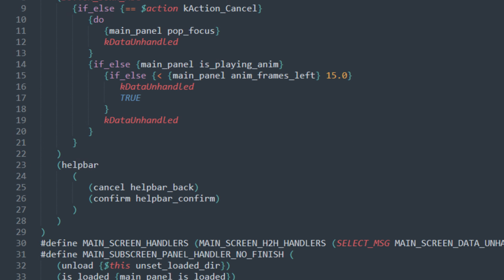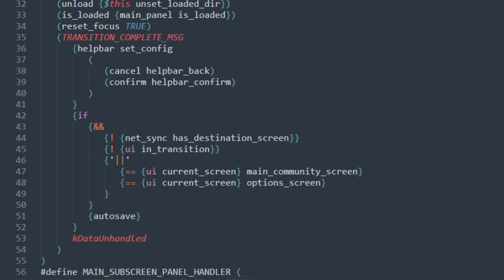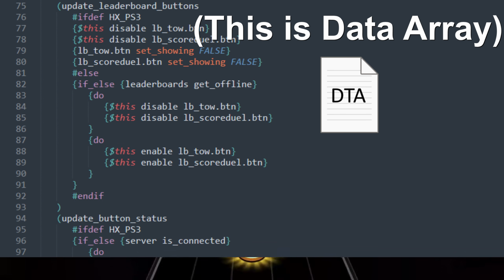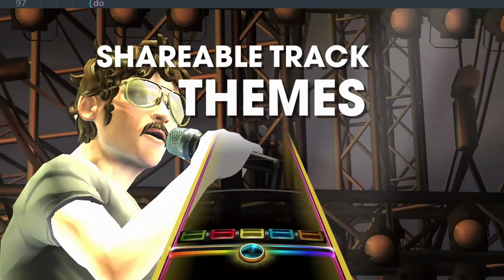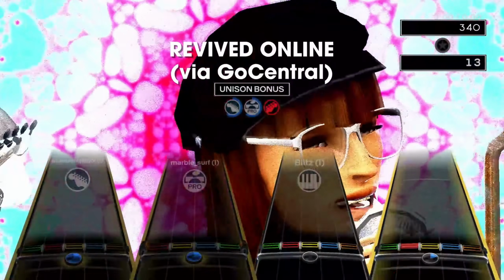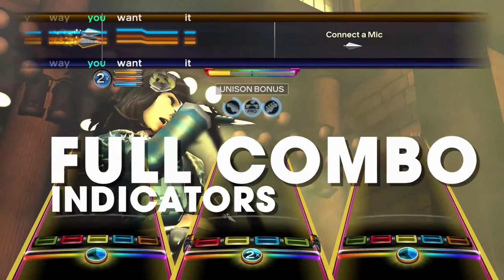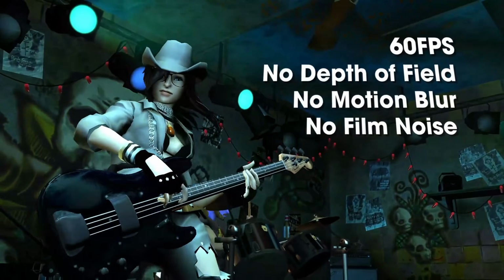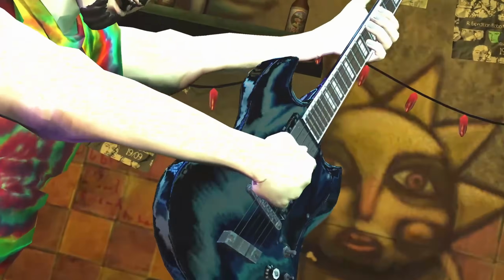Every Rock Band game uses an in-house scripting language called data array, or DTA for short, to control different parts of the game, from UI elements to gameplay settings and many things in between. DTA in Rock Band 3 and prior games is very versatile, allowing for mods to have lots of new features not originally present in those games.